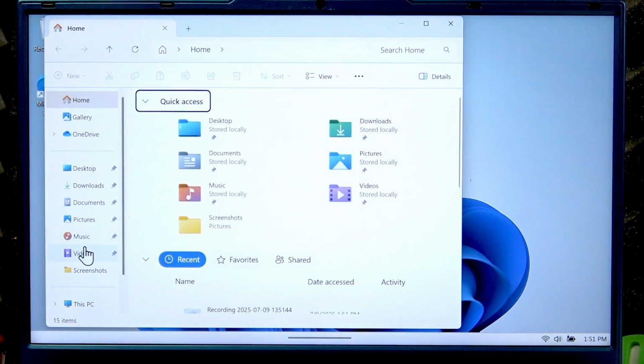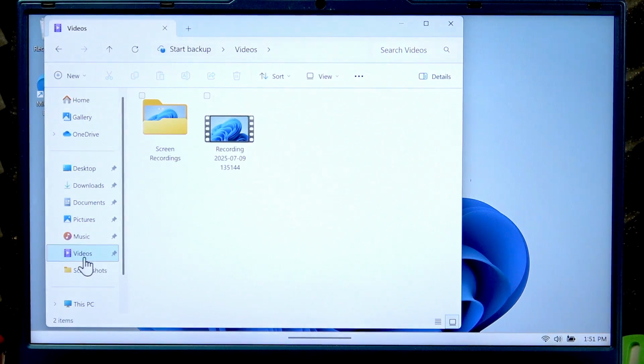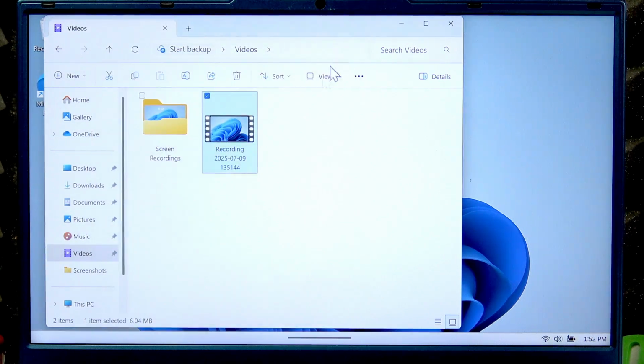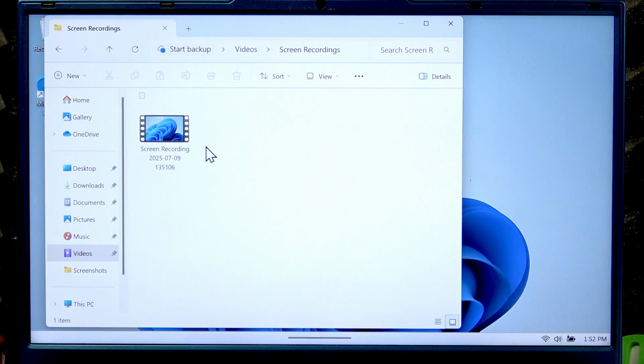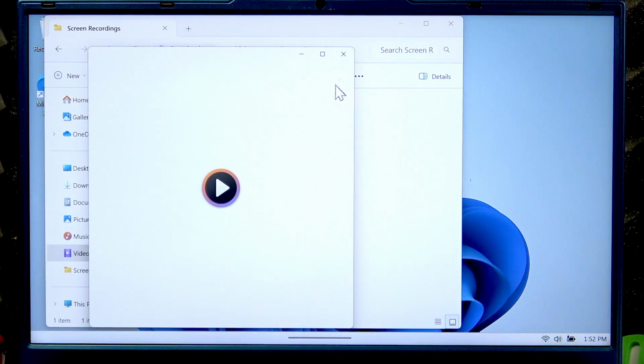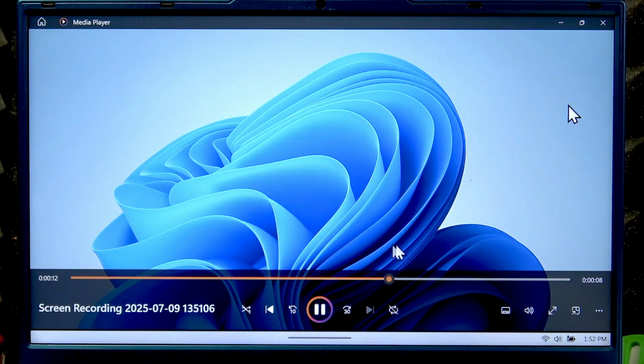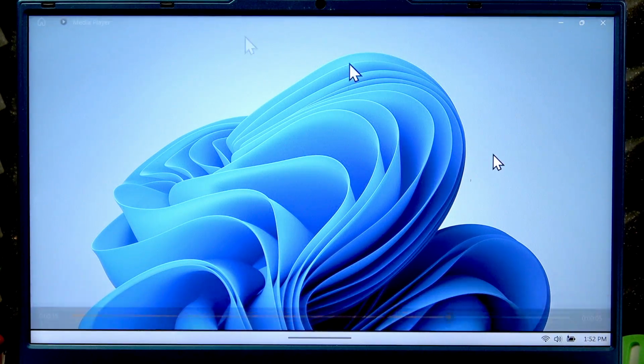Now to find this video, open the File Explorer, then go to Videos folder, and then here is the edited version of the video. And the full version of the video is within a Screen Recordings folder. And here we can see the full version of the recorded video.